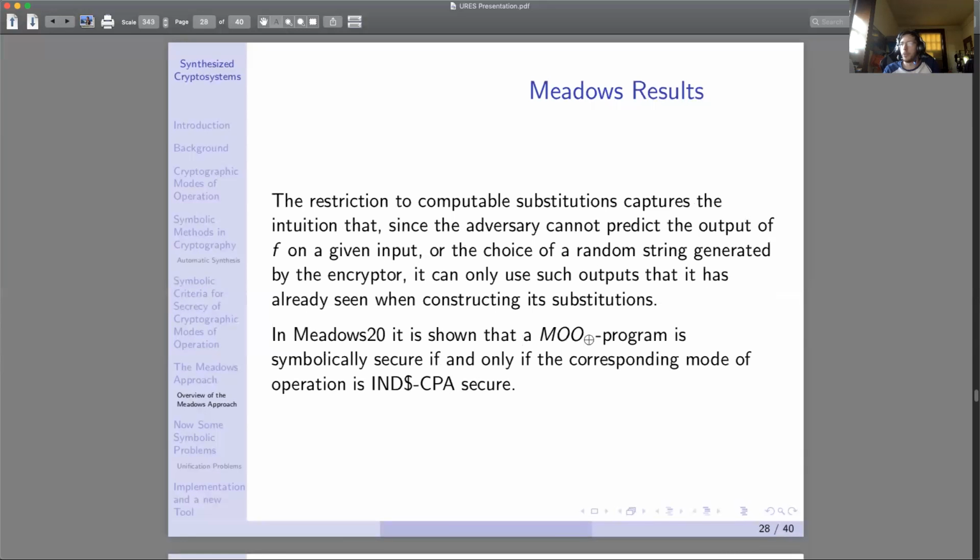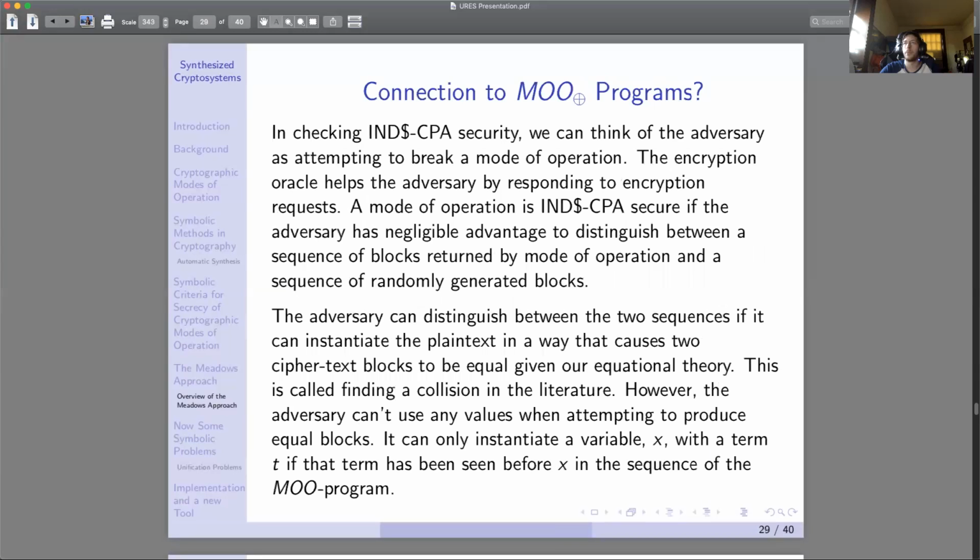The restriction to computable substitutions captures the intuition that since the adversary cannot predict the output of F on a given input, or the choice of a random string generated by the encryptor, it can only use such outputs that it has already seen when constructing its substitutions. In Meadows 20, it is shown that a MOVE program is symbolically secure if and only if the corresponding mode of operation is IND CPA secure.